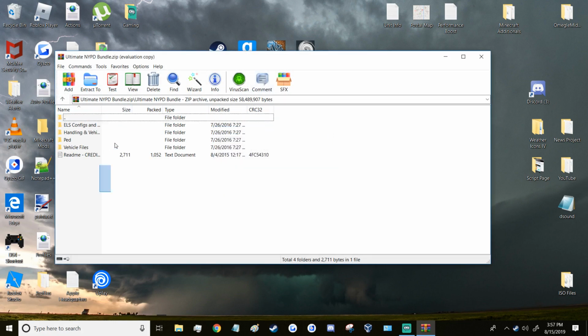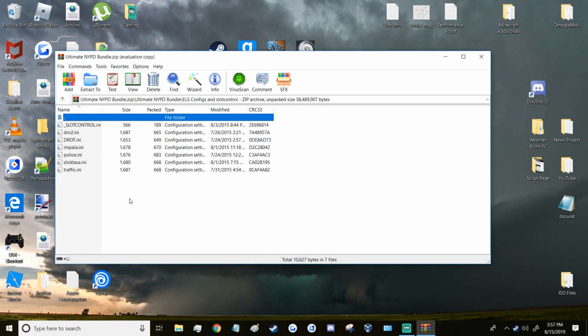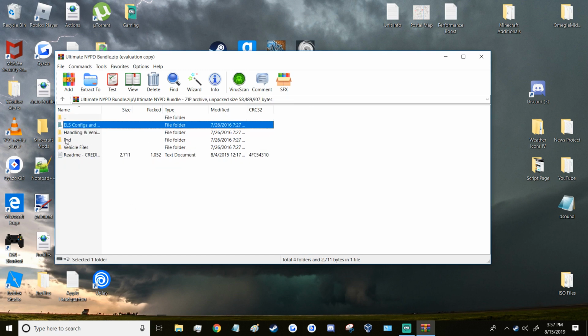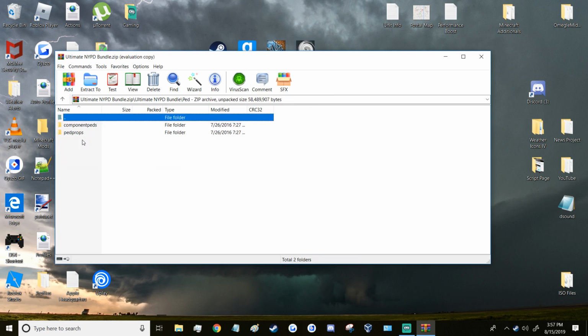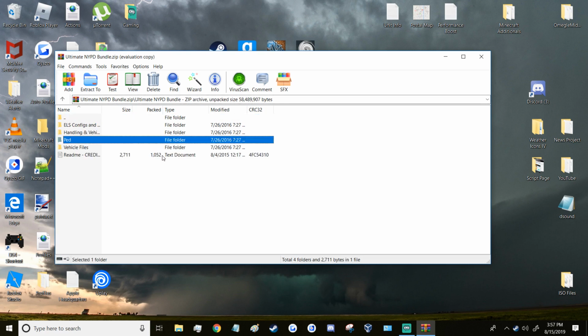So sometimes when you download big packs, they come with their own handling, ELS configuration, and all that good stuff. And sometimes they come with this little ped folder. This is for your own custom peds. I'm going to put this file in the description, and you can go ahead and install this one, or if you don't, you can look up another one on Google. But for now, I'm going to use this one.